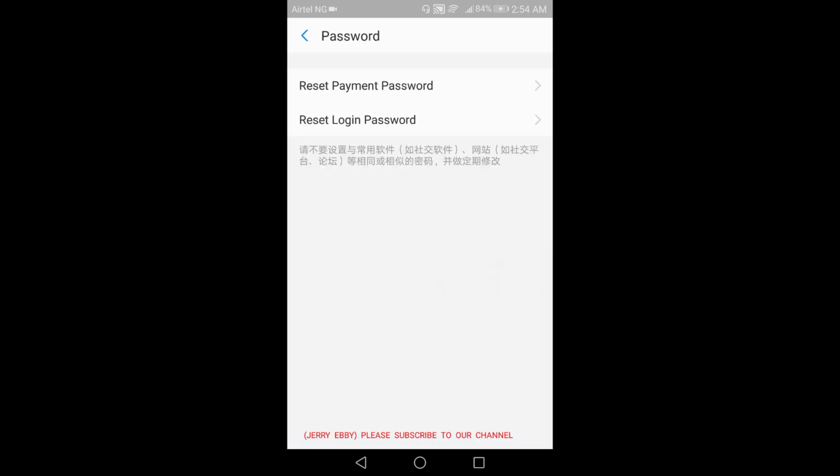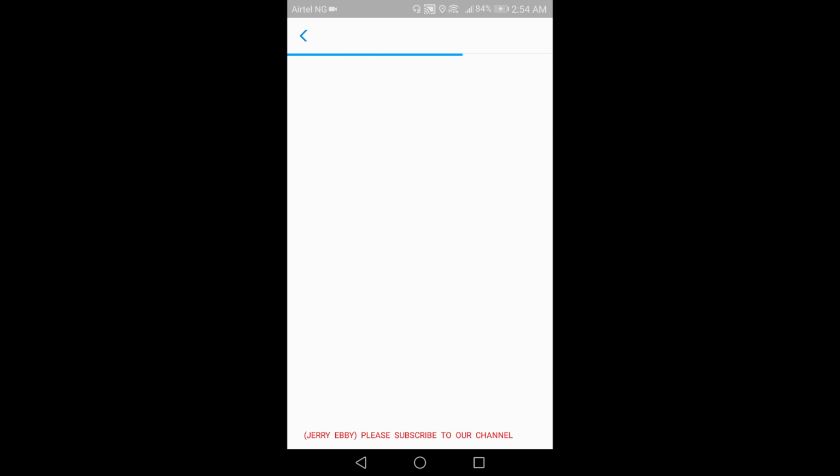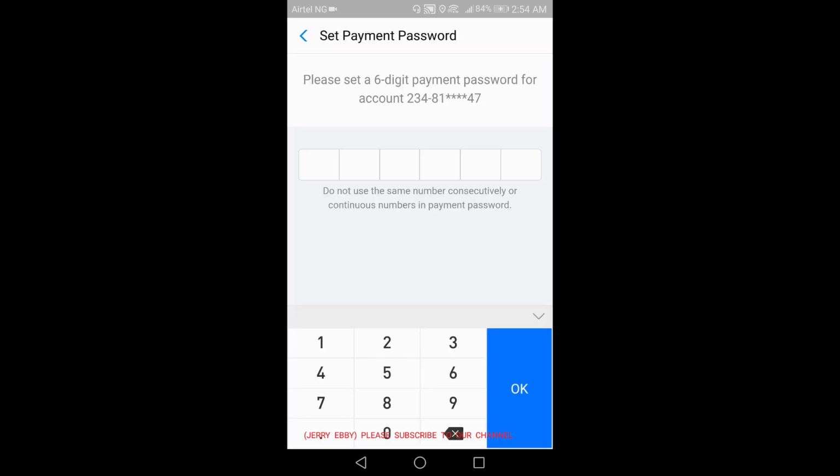So remember that this is the only password you will use to log into your Toba account and your Alipay account. Now I click confirm. Now I've set up my login password. Now let me click on reset payment password.